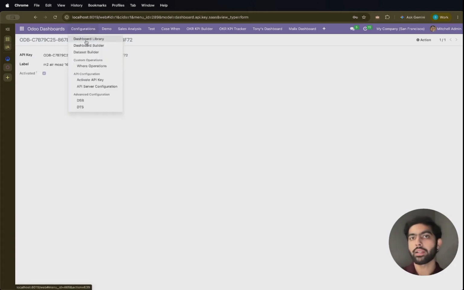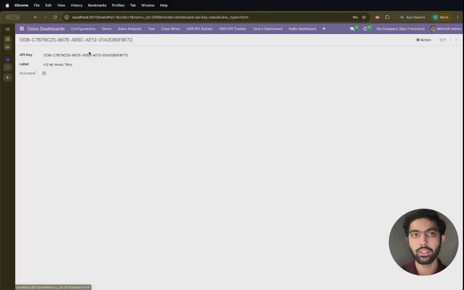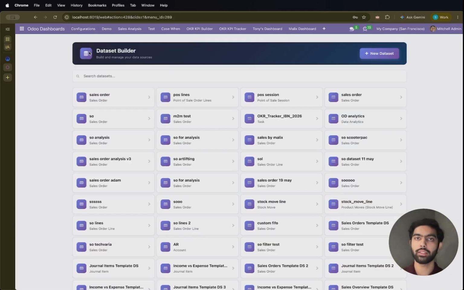Furthermore, now let's go about actually building our first dashboard. The principle in Odoo Dashboards is that the first step is to build a dataset. What a dataset is, is actually a combination of different fields from a specific model, right? For instance, if I want to do some sort of sales analysis, I would build a sales order dataset with amount, customer, and so on and so forth. If I wanted to build, say, an inventory dashboard, I would probably go into stock moves, right? So let's build our first dataset.